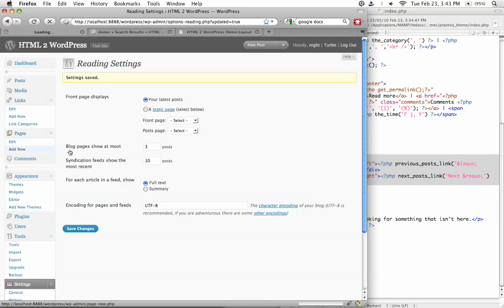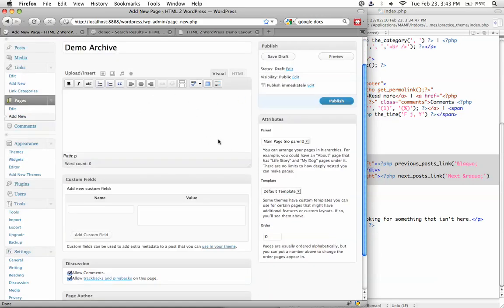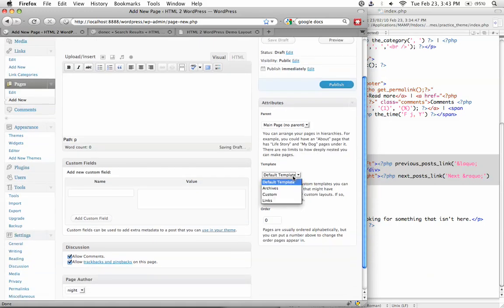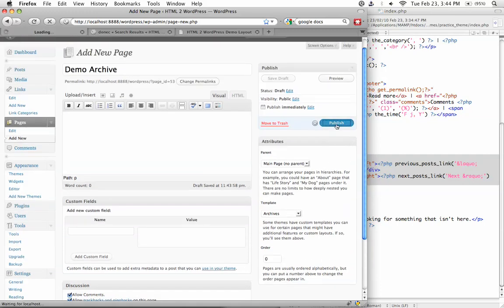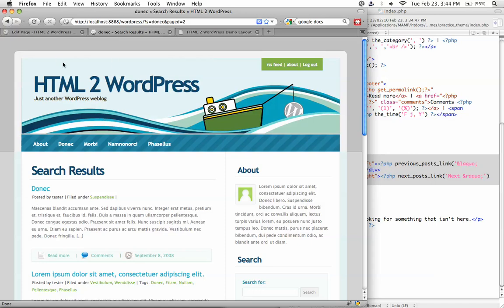So let's just go create new and put that demo archive. And then we just leave the content of the page blank. And then under the attribute section in template default, we need to change it to archives. Okay, and then hit publish. Done. So now let us look at the archive page, demo archive.